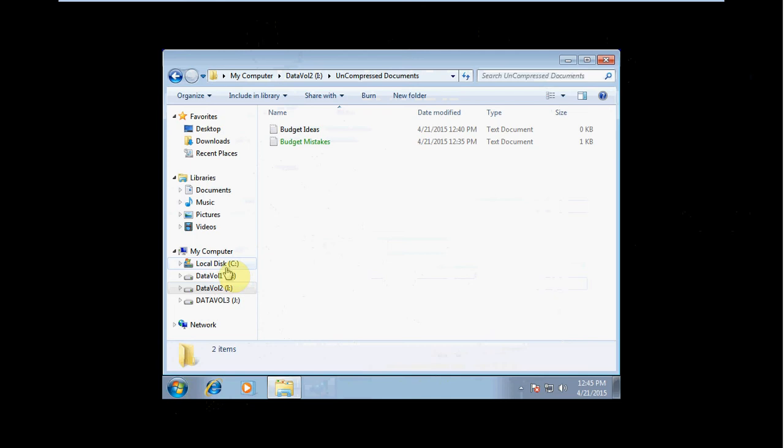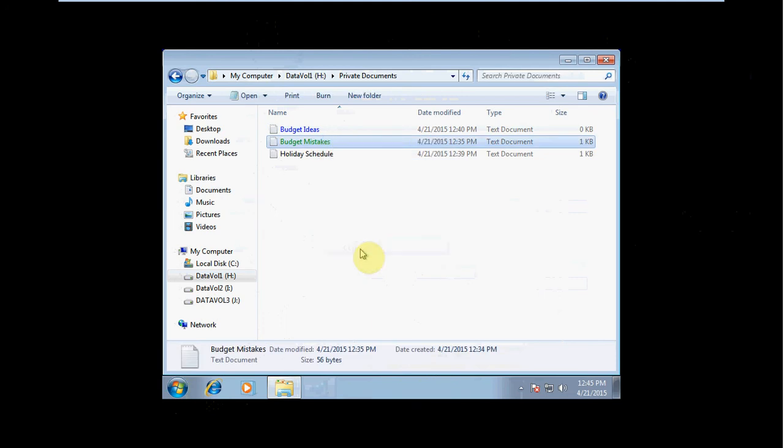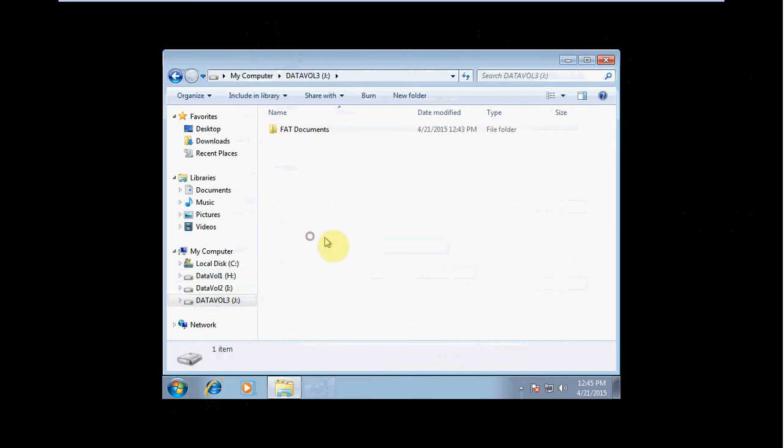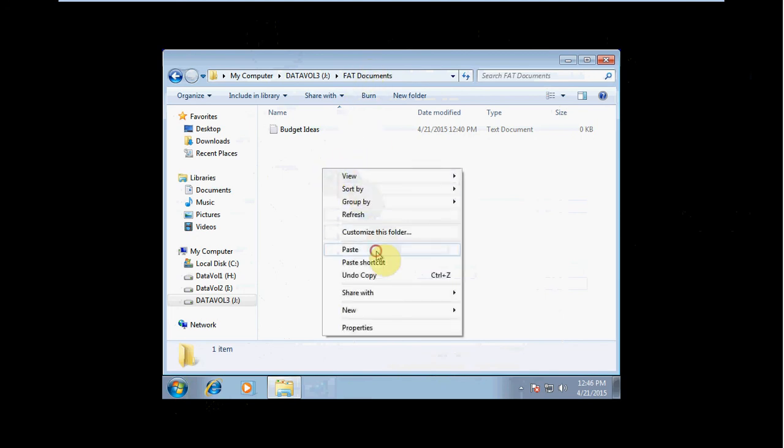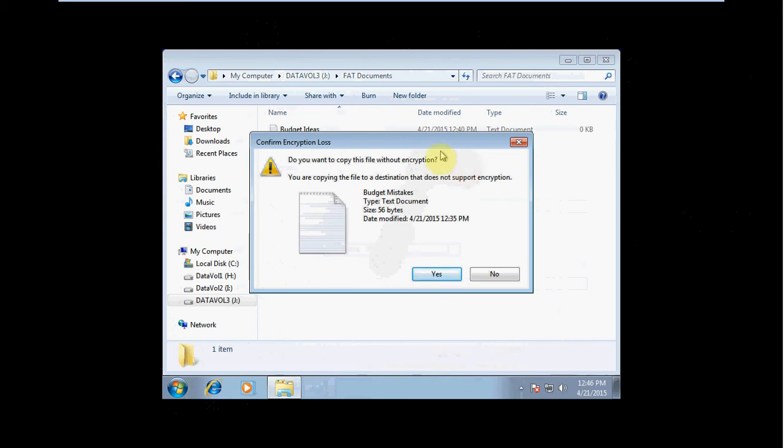Alright, up to step 75, we're going to go back to our H drive, private documents. We're going to copy budget mistakes one more time here. And this time we're going to move it over to our J drive, data vol 3, into the fat documents directory. And because this is a FAT32 file system, when we paste it, it warns us that we will lose the encryption. And so the FAT32 file system can't support all the NTFS attributes. So we select yes, and it will lose that encryption.